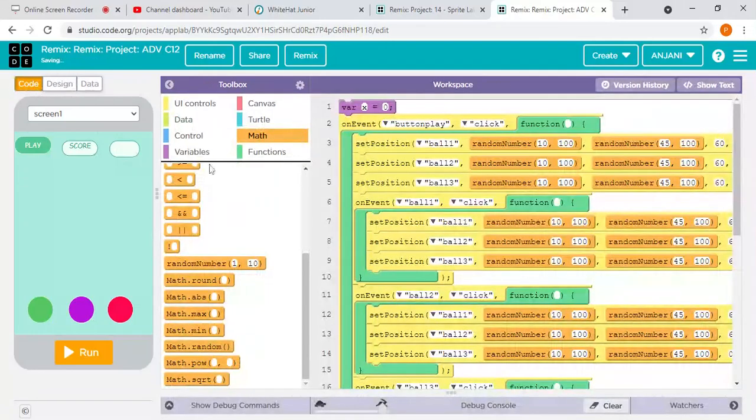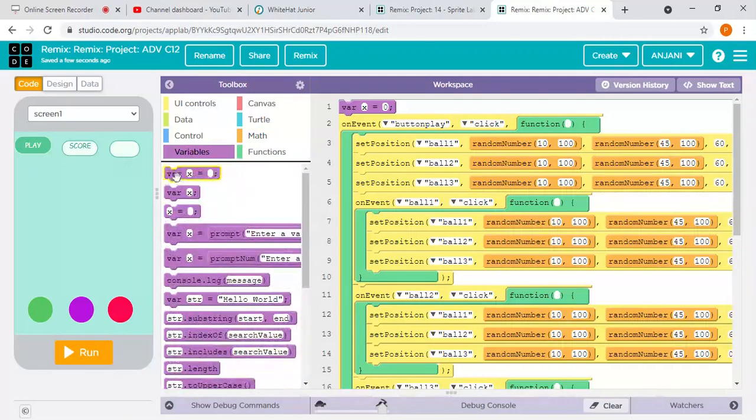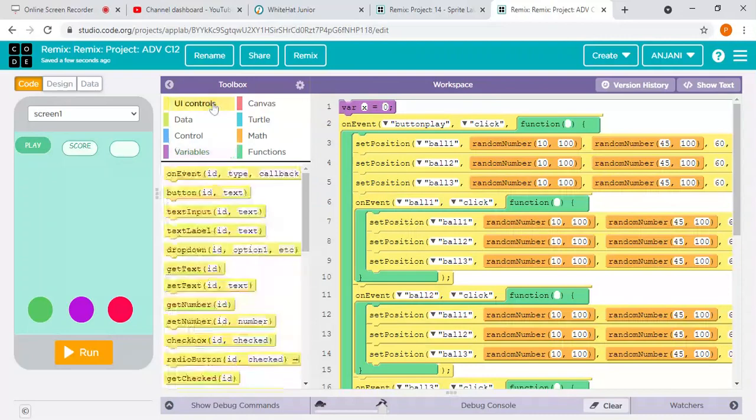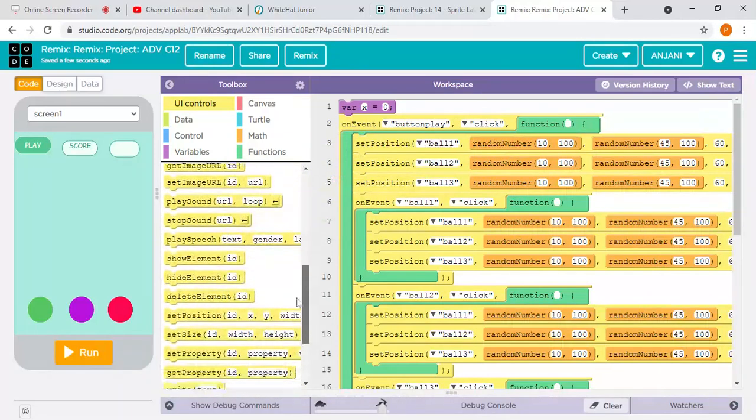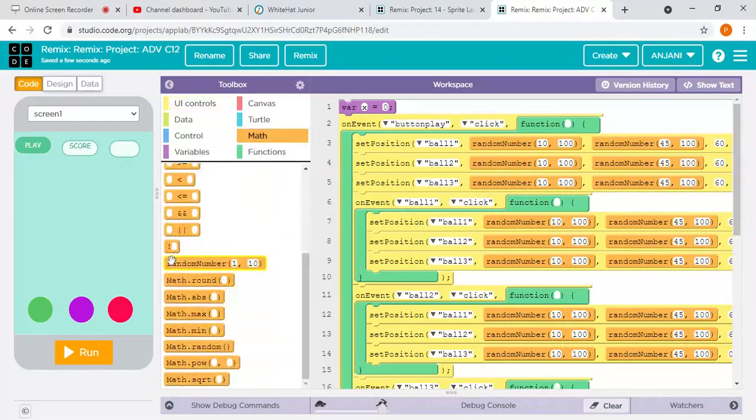So now the code. In variables, you can get var x is equal to, place it here and change this blank to 0. In UI controls you can get on event, place it here and change this ID to button play. And again in UI controls you can get set position. Change the ID to ball 1, and in math you can get random number. Place it in the first blank, take another and place it in the second blank. Leave the third and fourth blank as 60.